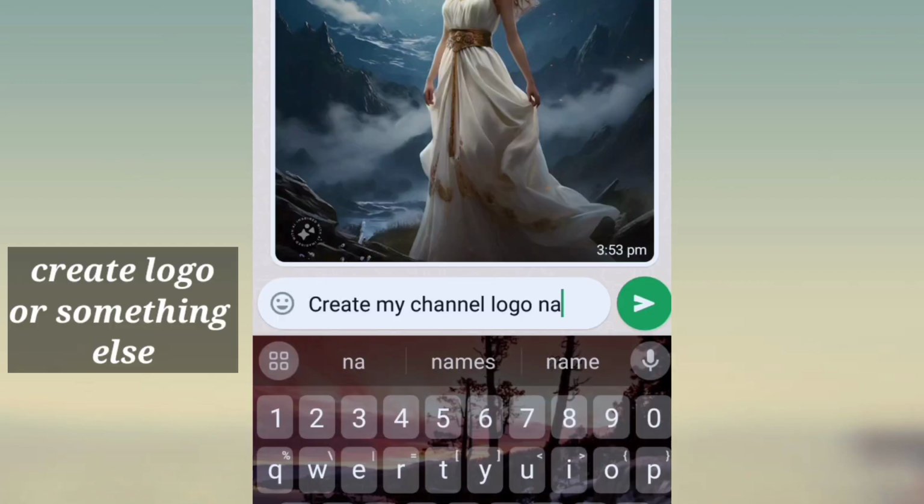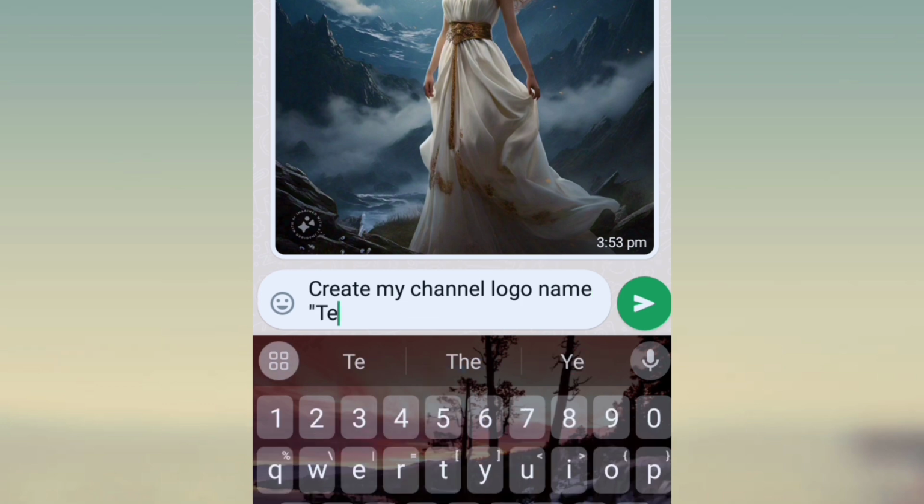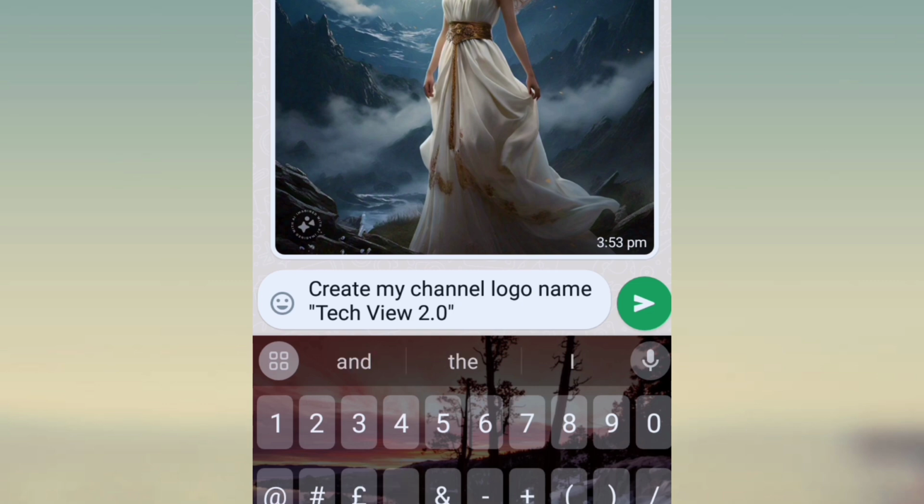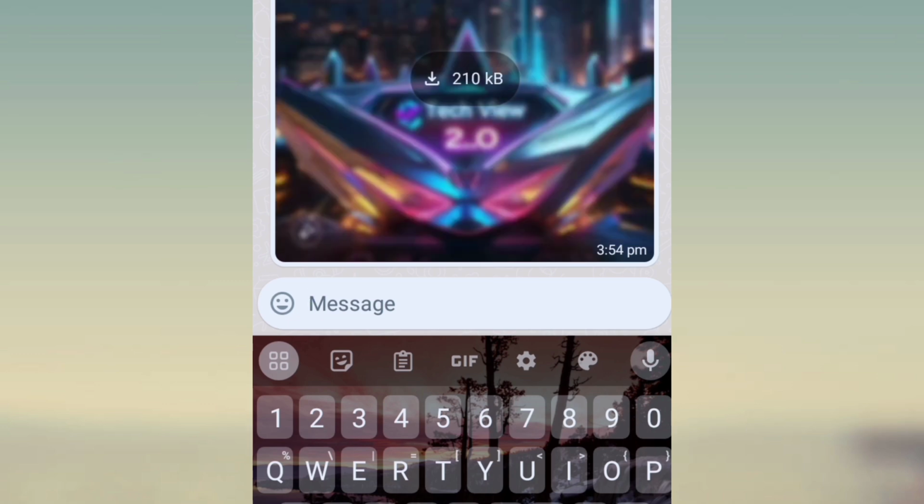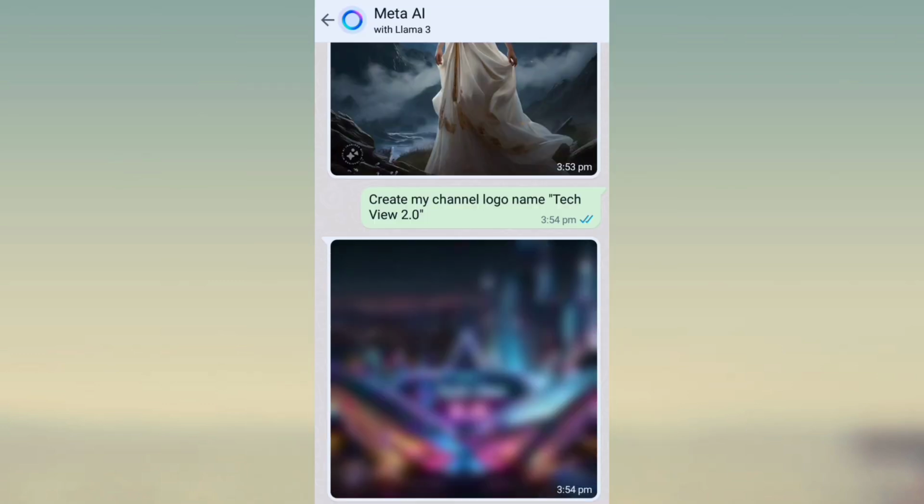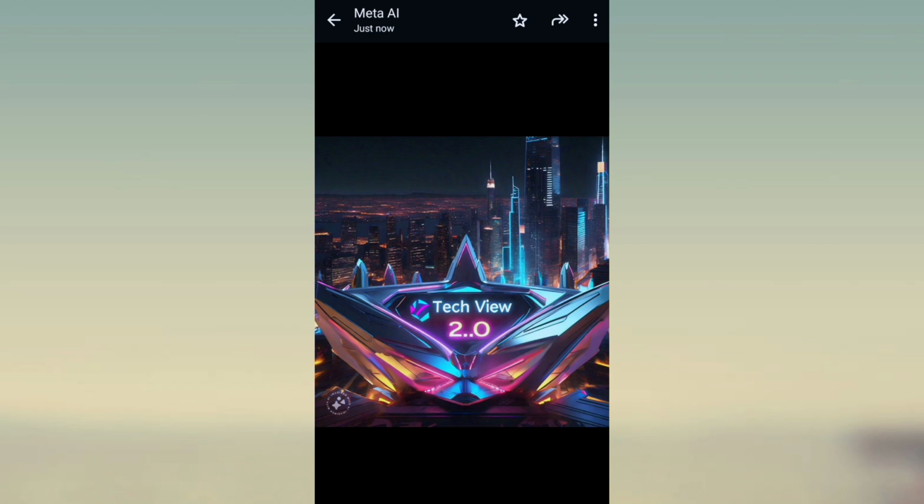You can create logo or something else from here. I am going to create my YouTube channel logo. Create my channel logo name TechView 2.0. Let's search. Here is the result. The logo has been generated. You can specify dress or pick background.